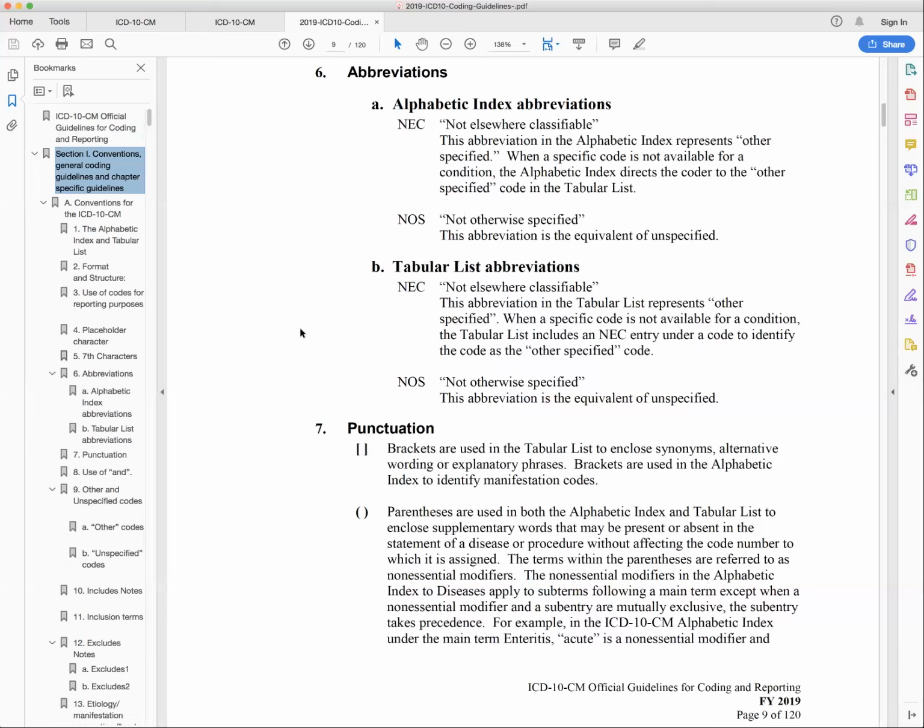And so one of those is what we call NEC, not elsewhere classified, and one is NOS, not otherwise specified. So some of your codes might actually say NEC, and some of your codes might say NOS. And it's important that you understand the difference between these two when you're trying to make a choice.